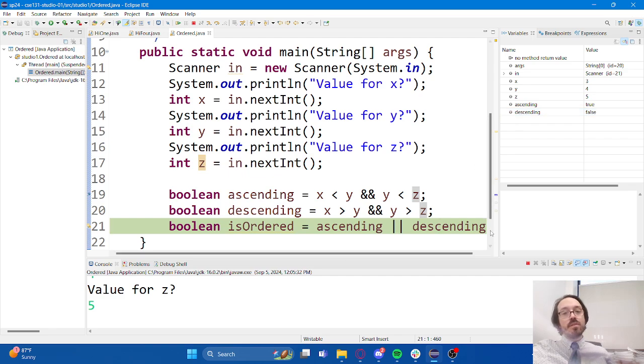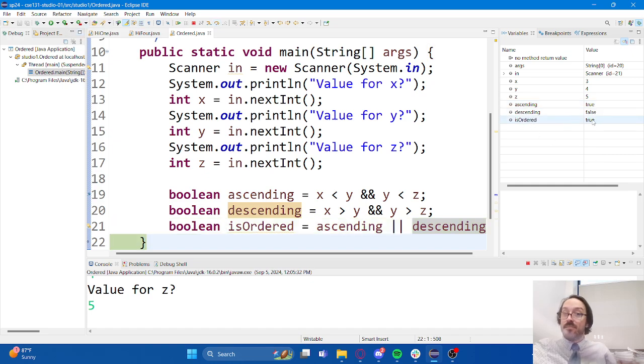But for this last one, only one side or the other side has to be true. So this is an or operation, not an and operation. So if ascending is true, then is ordered will be true. If descending is true, then is ordered will be true. I can see that ascending is true and descending is false. So if I step through one more time, we'll see that the value of is ordered turns out to be true. They are ordered. They are in ascending order, but not descending order, and that's okay.